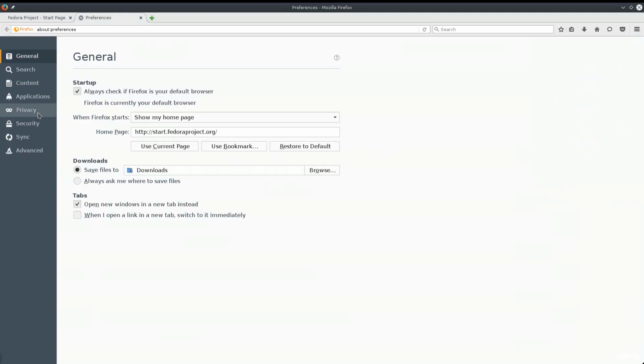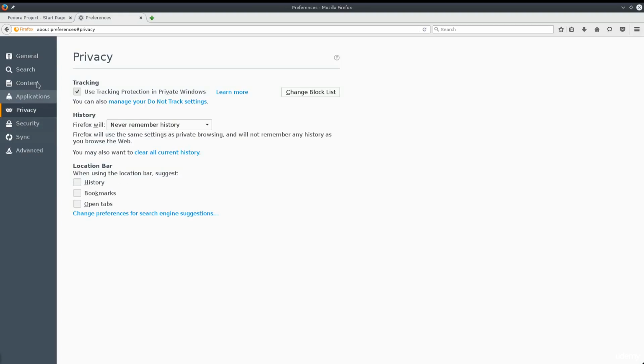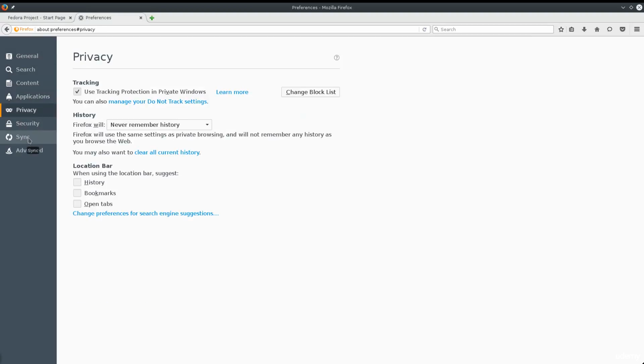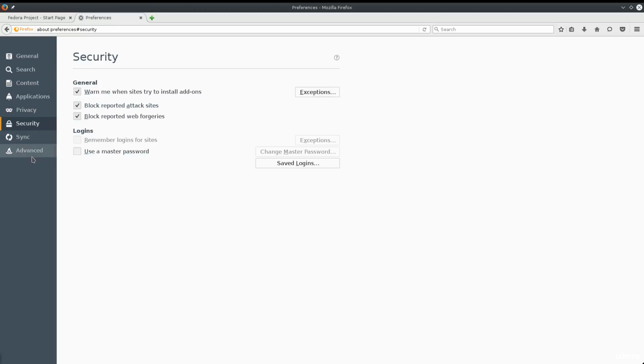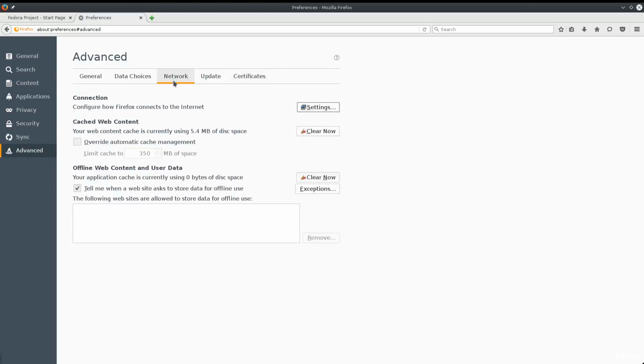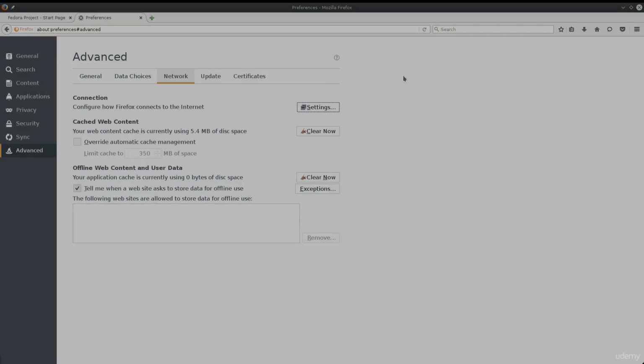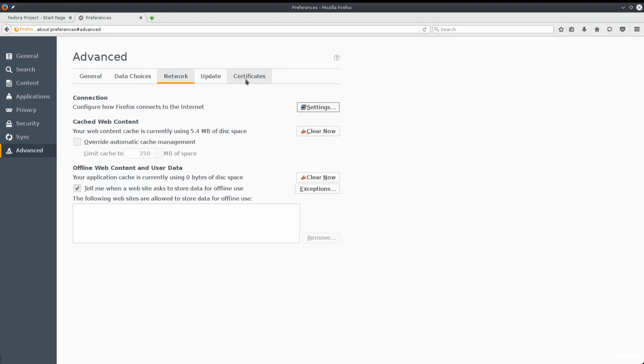Preferences. If you just go to, where is it? Is it general, search, applications, security, advanced, networking should be there. Advanced networks. So you can actually configure your connection here. You can use the manual proxy configuration, but I prefer to use the system proxy settings. So when I go ahead and type in proxychains and tunnel Firefox through the proxychains, I'm going to be connected to a proxy over which I will go elsewhere.